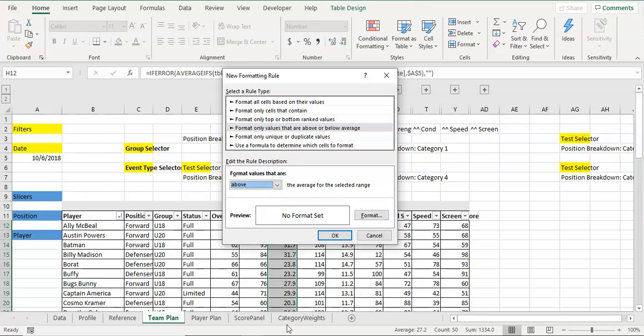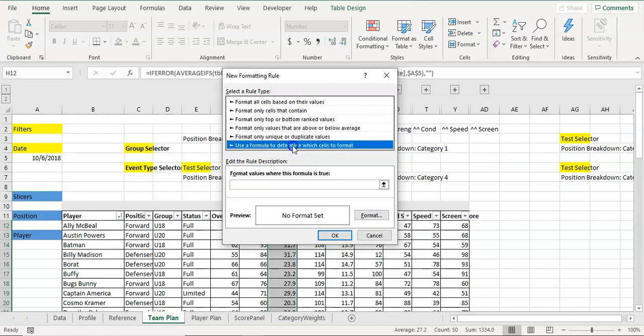So in this case, if I selected all this stuff and I said I want to format everything that's below the average for that range, then I can do that. Unique or duplicate values, but what I like to do is I like to do formulae. And this is a little bit more complex, but it coincides with the way that we set up our database or our scoring system.